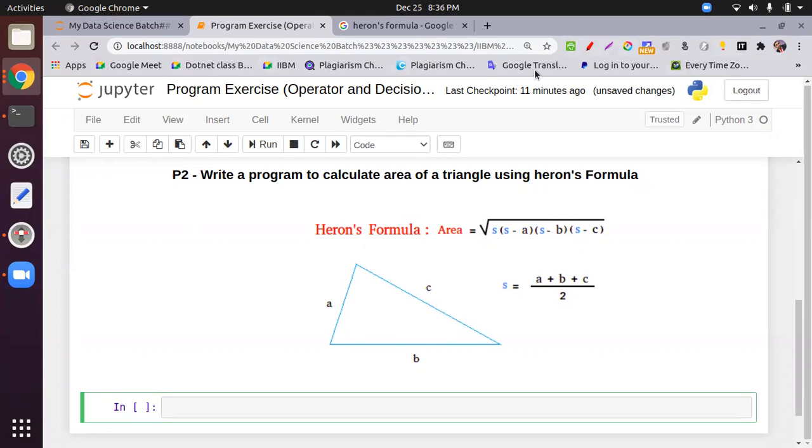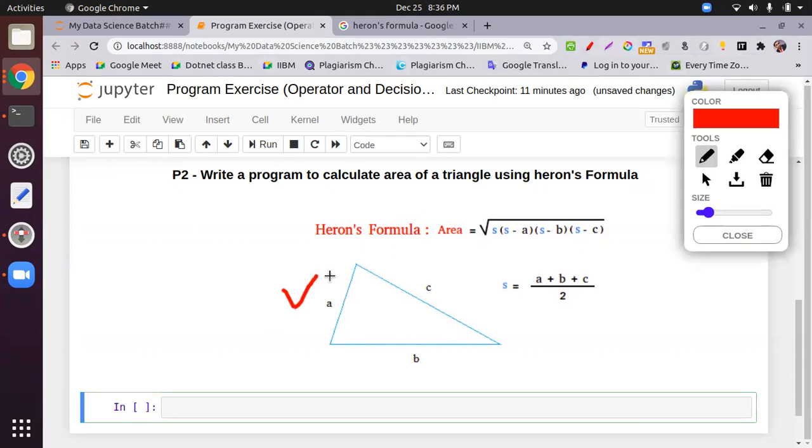What is s? S is the semi-perimeter of the triangle with sides a, b and c. Then, when the sides of a triangle are not equal, we have to use Heron's formula. Once we have this, we can take the square root of s minus a, s minus b and s minus c. All right, now we are operating.